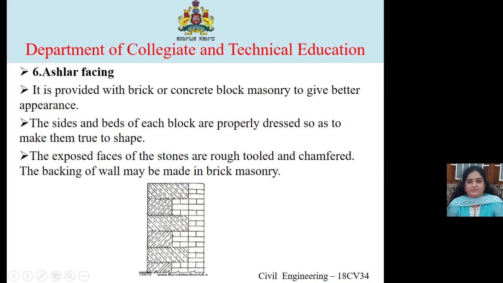So it's provided with a brick or concrete block masonry to give the better appearance. The sides and beds of each block are properly dressed so as to make them into true shape. The exposed faces of the stones are roughly tooled and chamfered. The backing of the wall may be made of brick masonry.